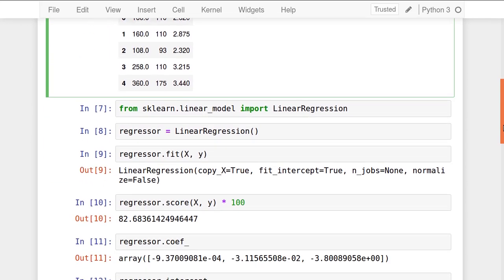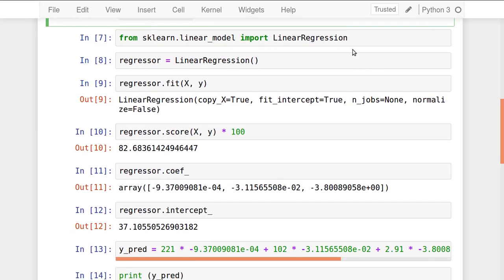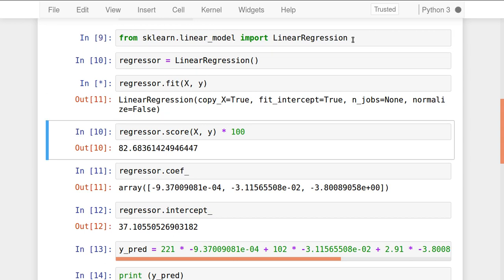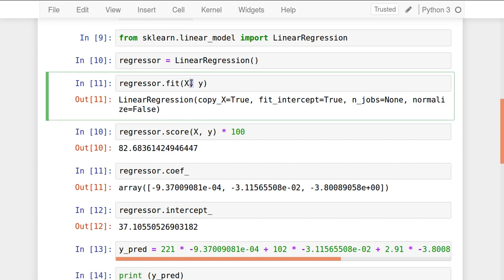Now for multiple regression there is not a separate class defined. The same class I need to import from linear underscore model. From sklearn.linear underscore model, import linear regression. So the linear regression class we have imported. Then create the object of it, linear regression, then fit it. So I'm trying to fit it, regressor.fit x and y, x input, y output.